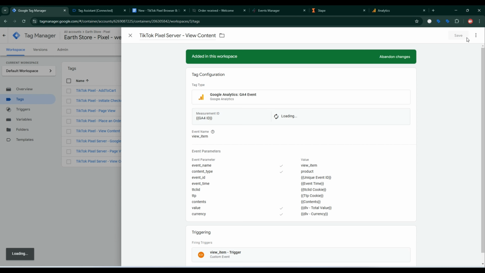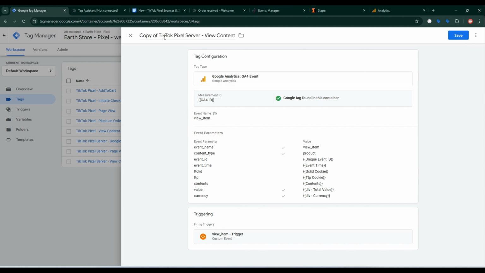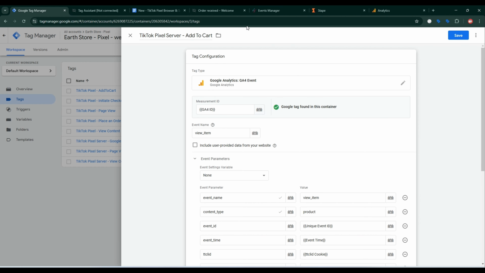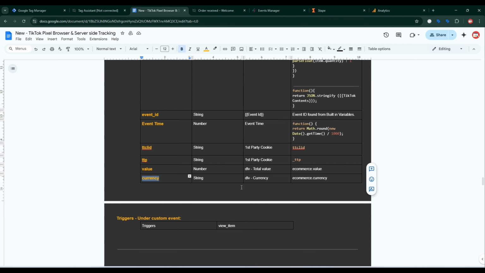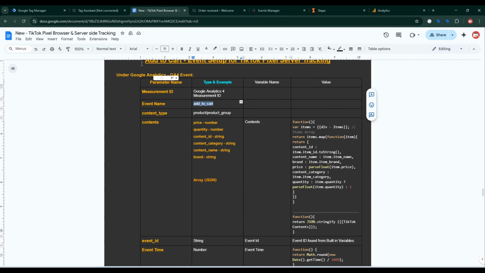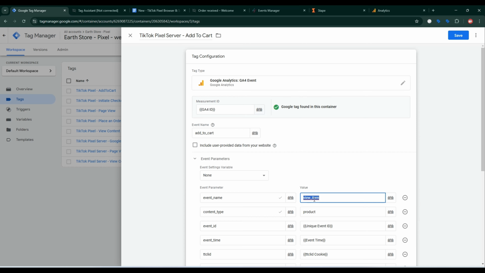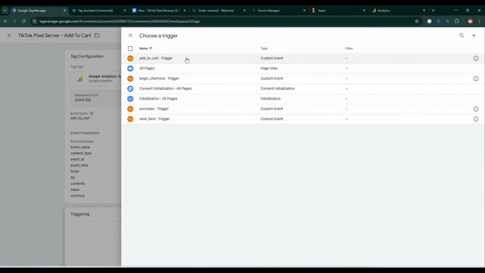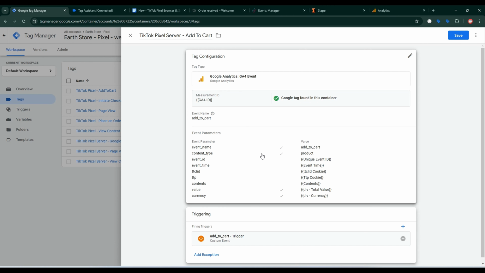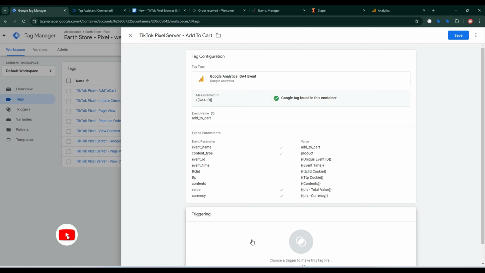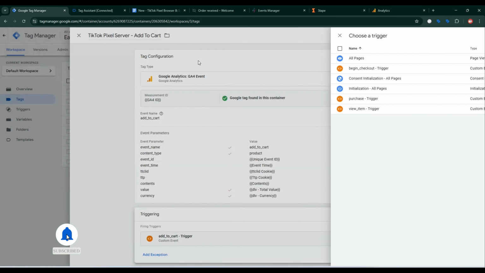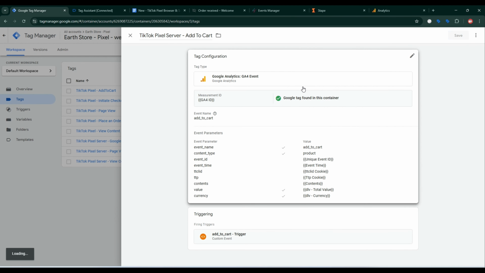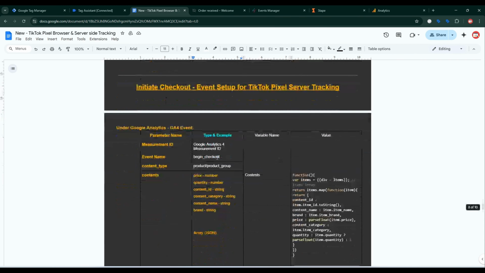So I will copy again the view content TikTok pixel server-side tag. This is add to cart, and another one is the event name. Need to select the event name, so scroll down, then copy this, paste here. Everything is okay. The view content and add to cart triggers and event parameters are the same, so I need to change only the trigger. So click on save. Now another one is initiate checkout.